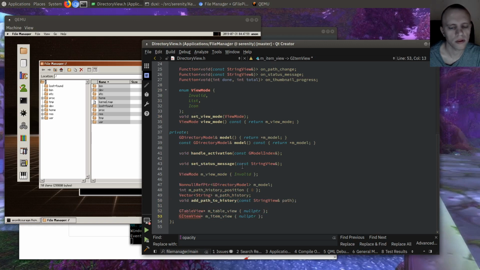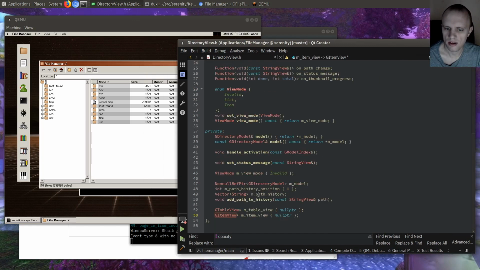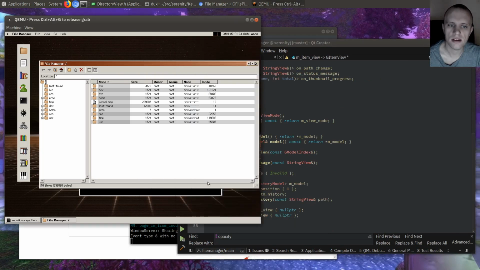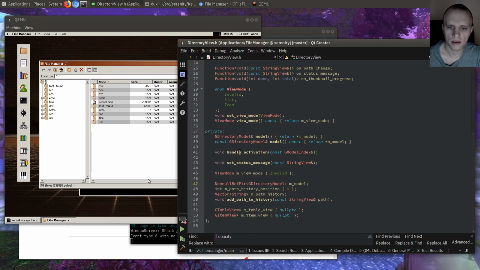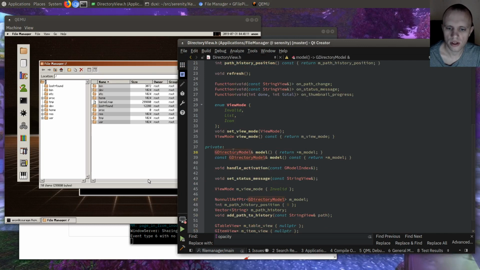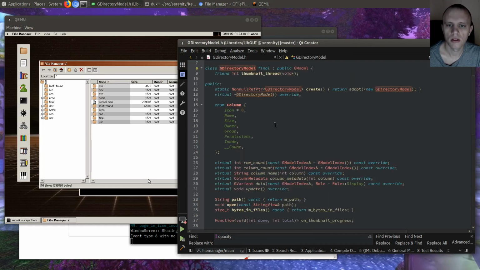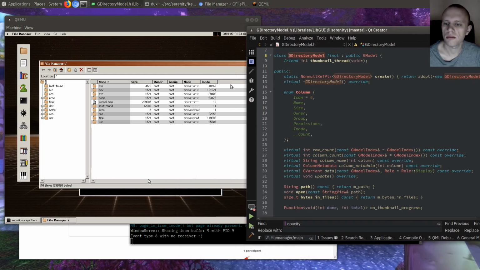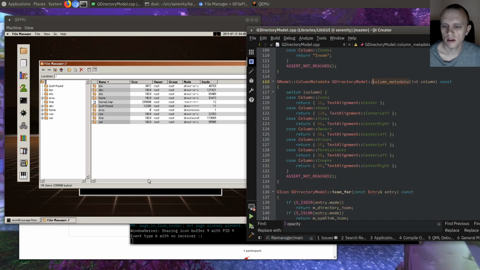So we're only interested in the table view case here, but both of them get their data that they're presenting from the same model, and that would be the GDirectoryModel. So here he is, and as you can see here, these are the columns in that model, so they match up with what we have here. And if you look at the column metadata, we can find the default width for the fields, so we can shrink those two a little bit.